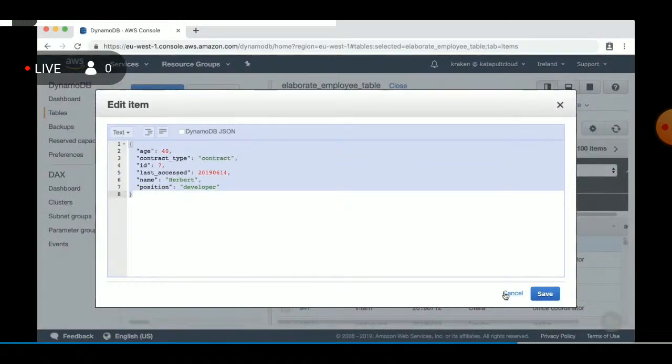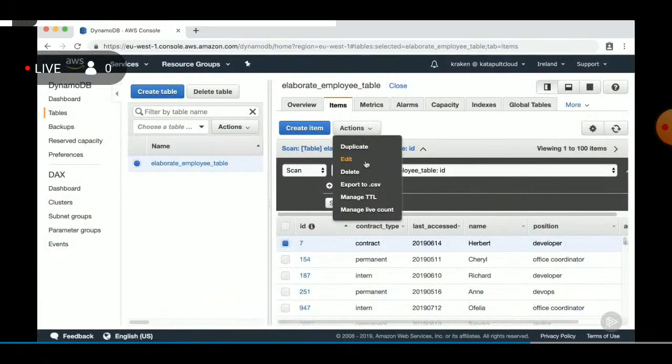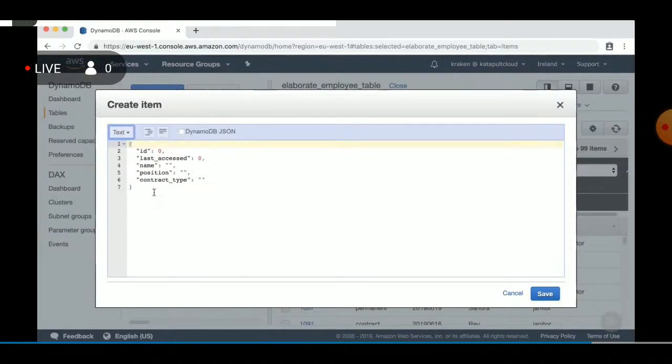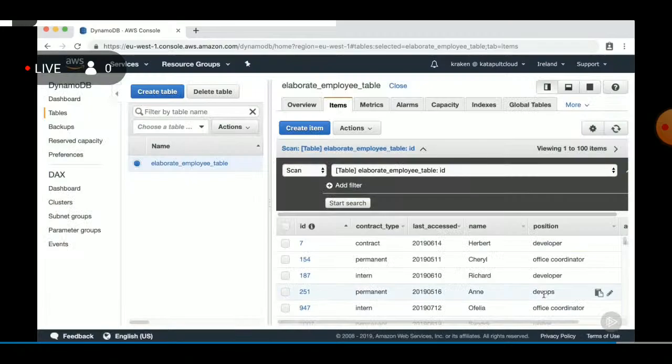Click cancel and then actions and delete item. Now we have successfully conducted a delete item operation on the console. Now let's click on create item and then text editor so that we can paste the item from the clipboard. Delete existing attributes here, paste and save. And that was put item operation.